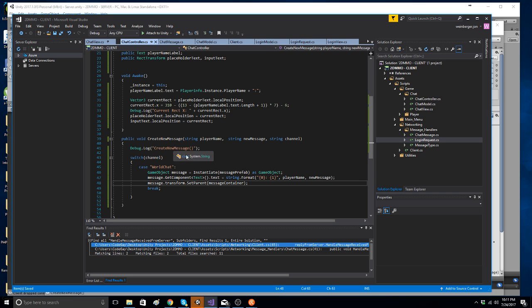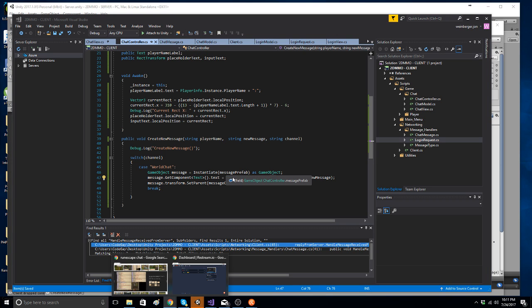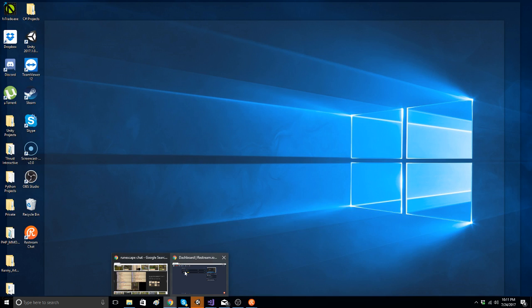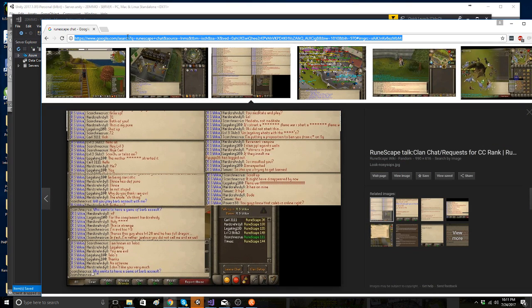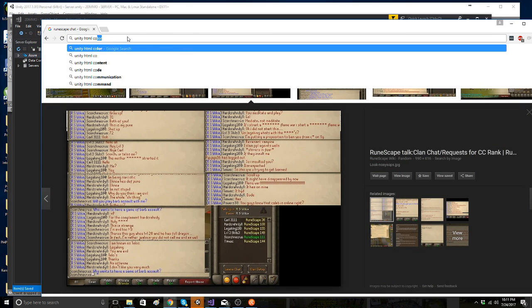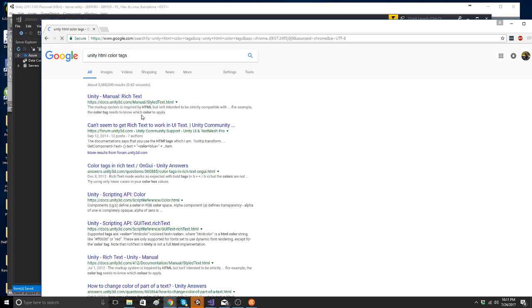And now what I need to do though is change the new message part. That new message part needs to be stylized. So I know Unity can actually interpret color tags through code. So what I want to do is see how Unity HTML color tags work.